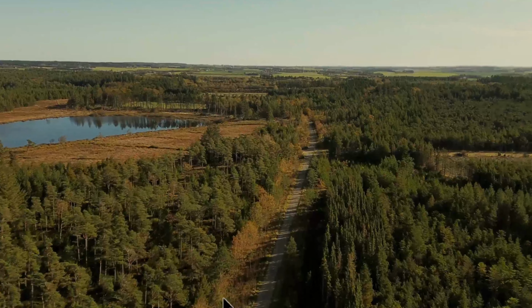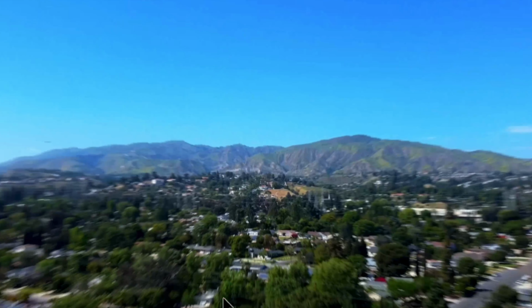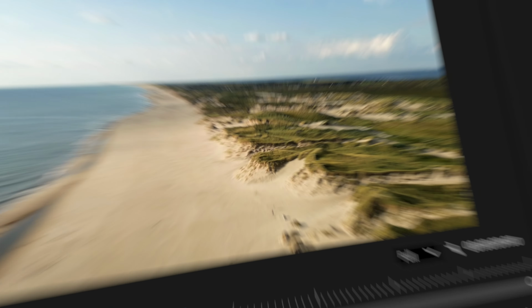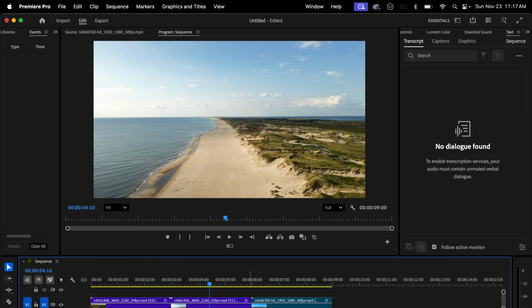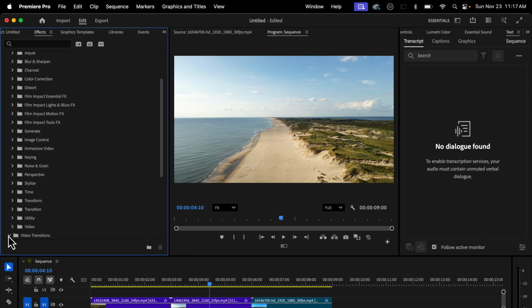Creating transitions like this has never been easier with the new Film Impact transitions in Premiere Pro. Let's take a look. To achieve transitions like this in the past, we had to do a lot of different transformations, keyframes, you name it. Now, Premiere Pro has shipped with some really cool effects. Now it's easier than ever, and you can apply the video transitions from all of the Film Impact presets.